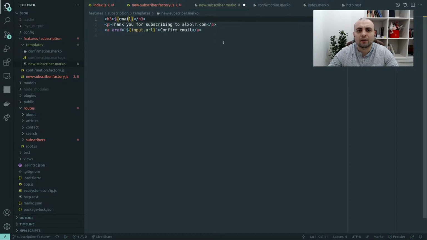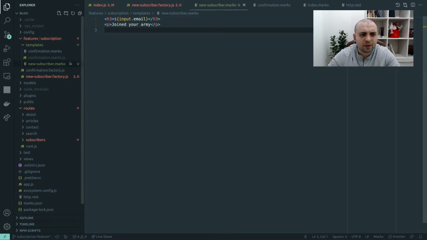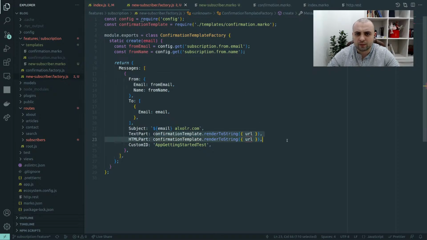Email. So we'll have input.email, input.email, and then probably a simple message like joined your army, whatever. So very simple stuff. We don't need anything extra for now. We have an error here we'll fix.